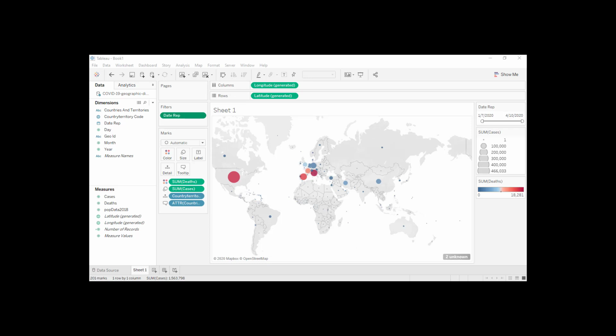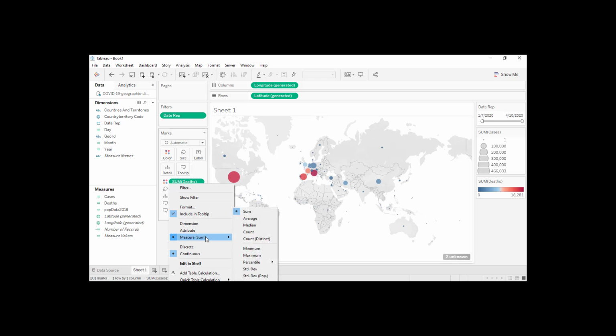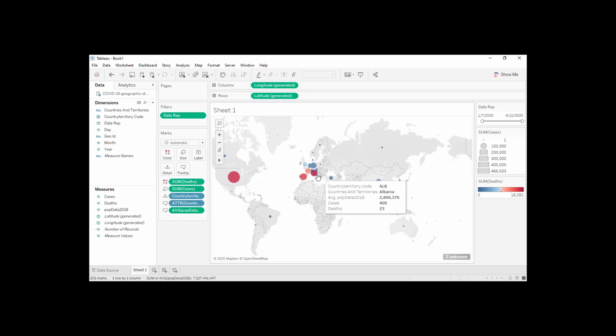And now finally, let's say we want to show the population of each country. So under measures, I'm going to drag pop data 2018, that's our population data, and I'm also going to drag that over to the tooltip area. But there's a problem because it's going to sum all the dates. So where it says sum population data, I'm going to click the down arrow, and where it says measure sum, instead I'm just going to do average. So we'll just get the average population over that period of time instead of the sum. That's going to make a lot more sense.